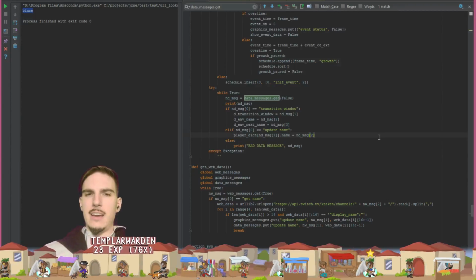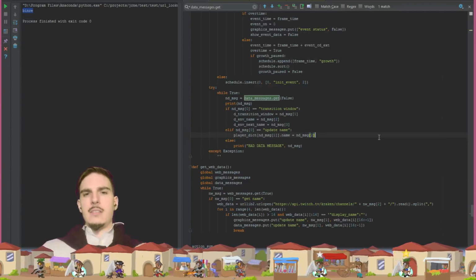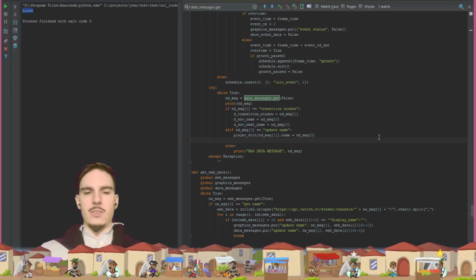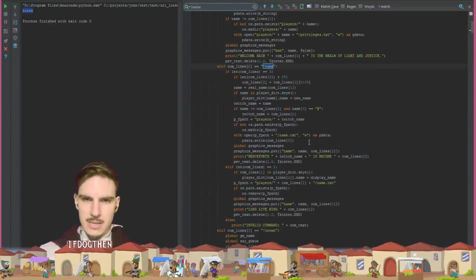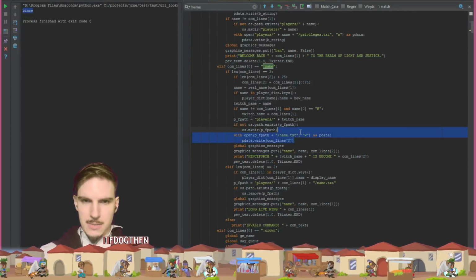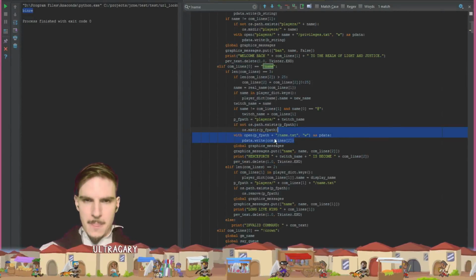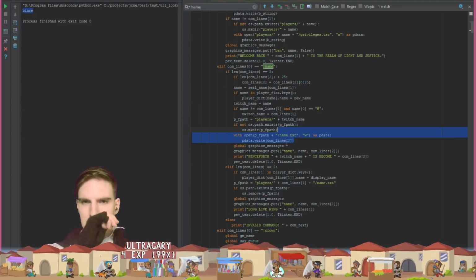And then this is the part where we save it. The name command does this already, so basically we would do the same thing that the name command does. We just open the file path of name.txt for this player.